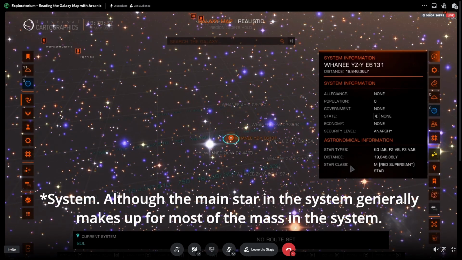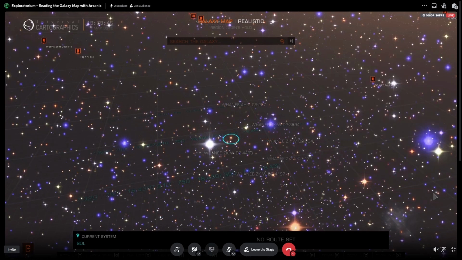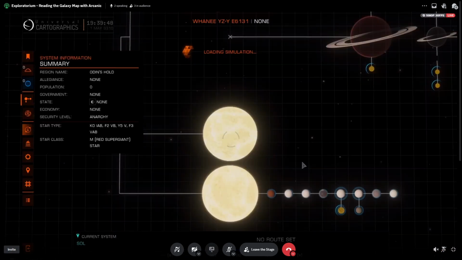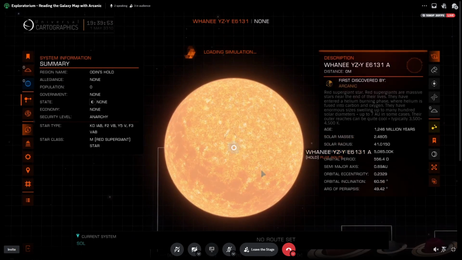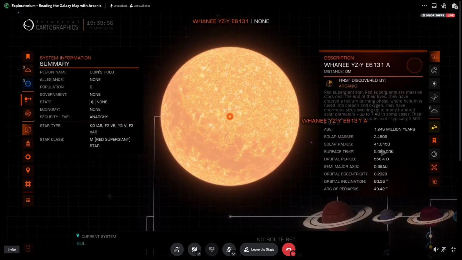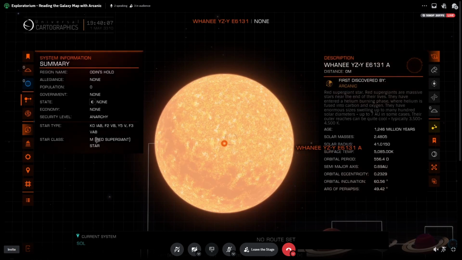But interesting, the star class says it's an M-type red supergiant star. K-type, M-type. What's going on here? Well, system map. It looks like a K-type star. The temperature is around the K-type, 5,000 Kelvin, but it gives the description of an M-type red supergiant star, and over here it still says M-type red supergiant, and in the journals it'll tell you it is an M-type red supergiant star, which is what shows up on EDSM.